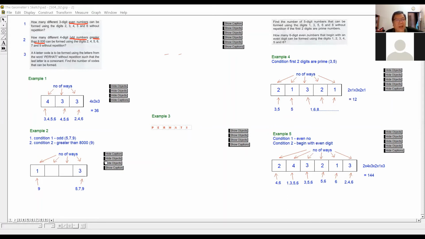Read that, teacher. No. Can you see what is the problem here? I said here you must put 9. Here you must put 5, 7, or 9 to create the odd number. To create the number more than 8,000, you have to put 9 here. So there is actually a problem there. Can you see what is the problem there? Something wrong there.